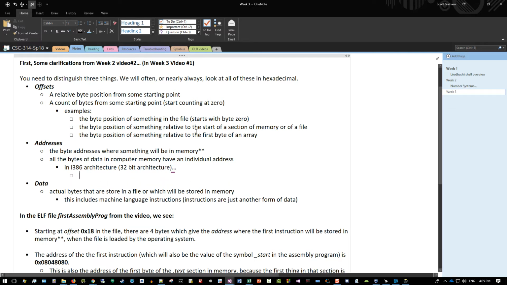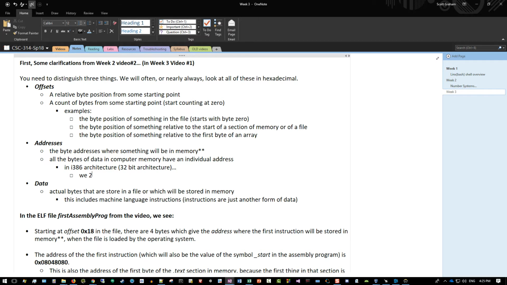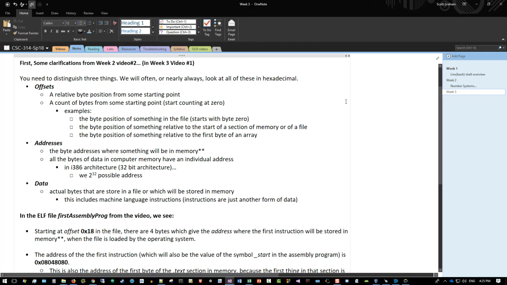What do we have? We have 2 to the power 32 possible addresses.